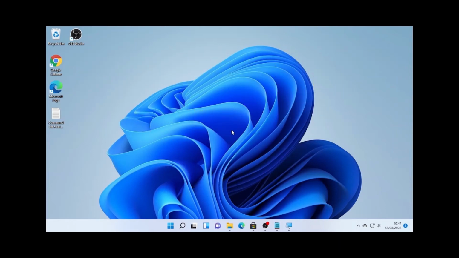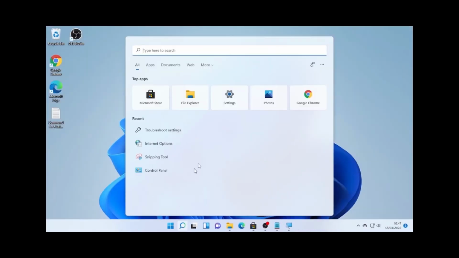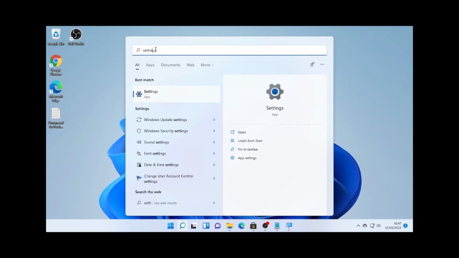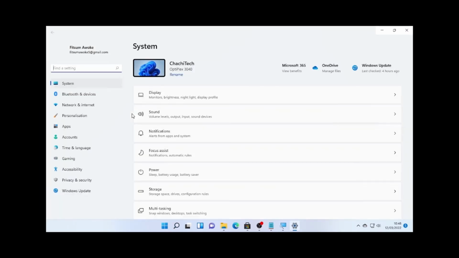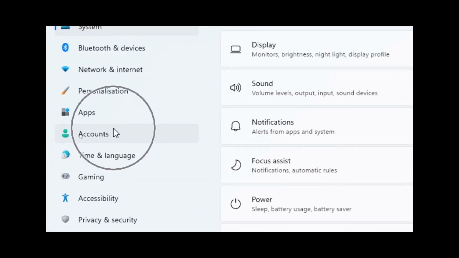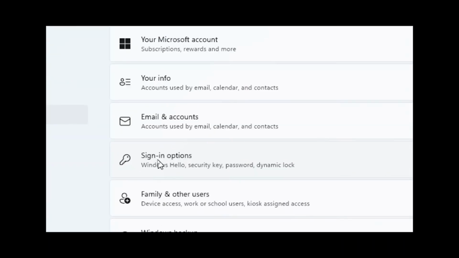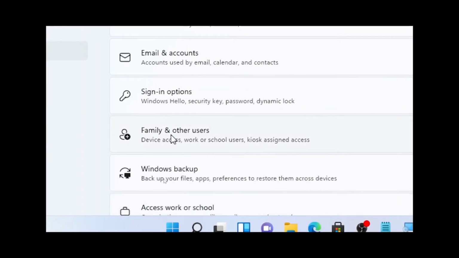So in order to create a new user account, just select the search icon and open settings, or you can type settings here, and here you find settings. Then under the settings you will find accounts. Select accounts. After the accounts open, select the sign in family and other users option.